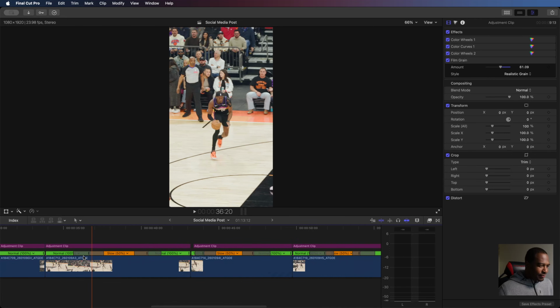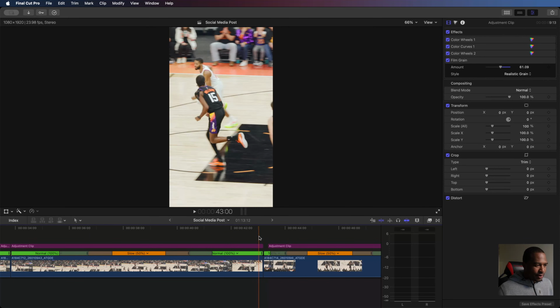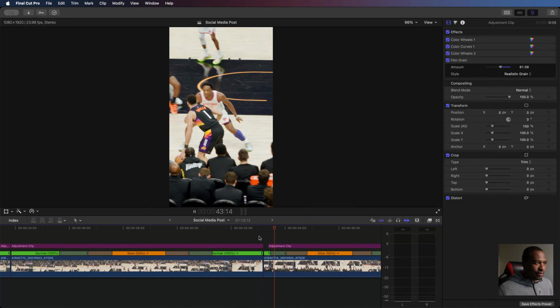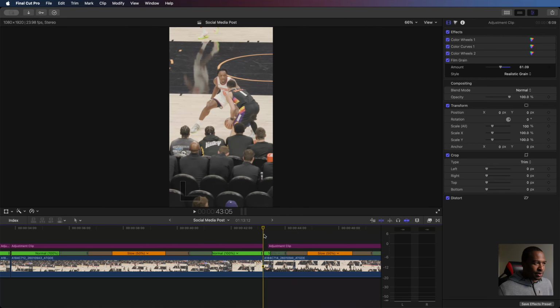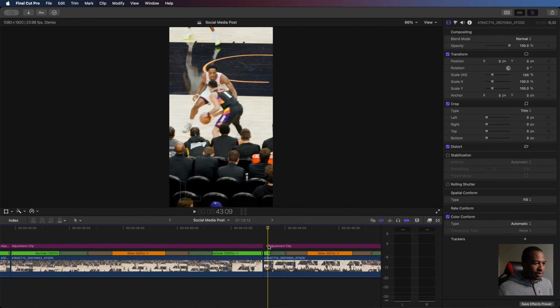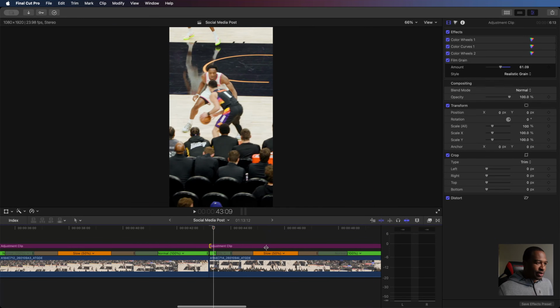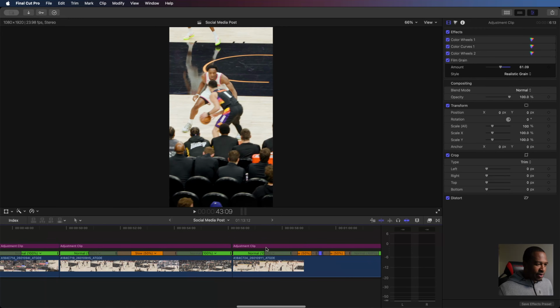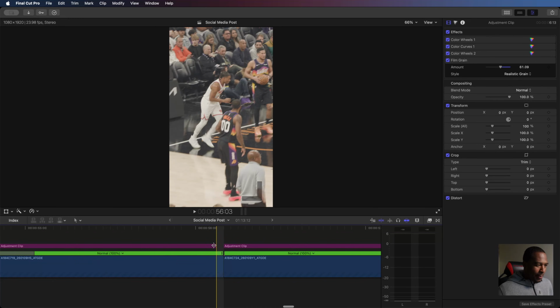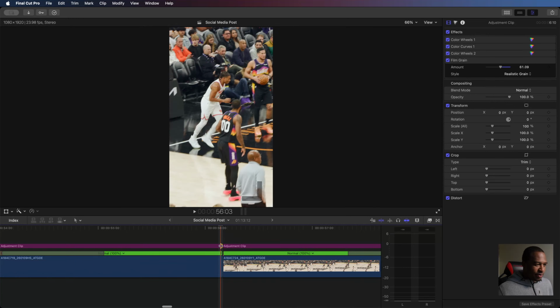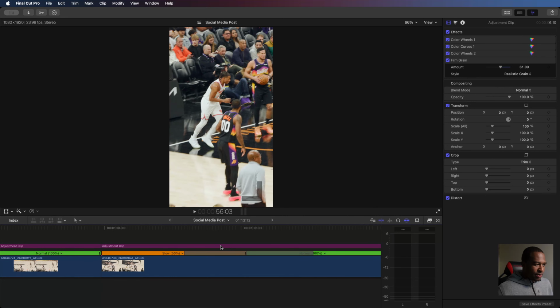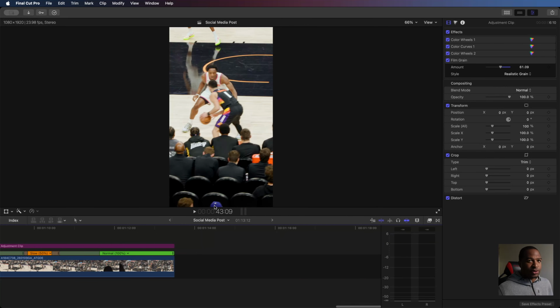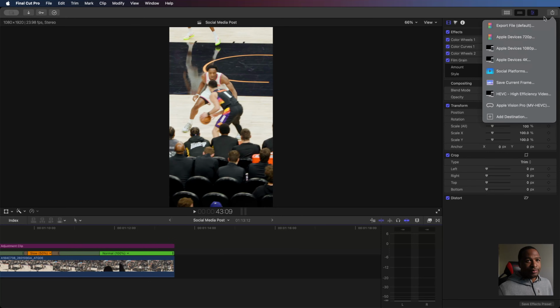So right here, if you can see the color, it's gonna go from this to this. So you always watch back your stuff, make sure everything's connected correctly. That's out there too, perfect. And yeah, then I'll just go up here. Export.